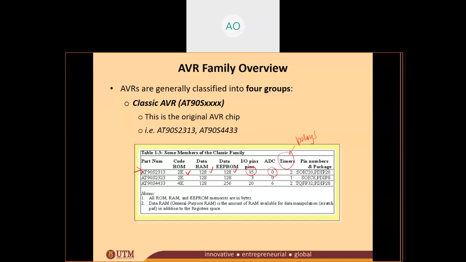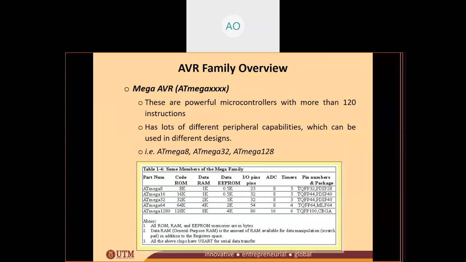And then the pin number and package. You have PDIP. What is the PDIP? Dual inline package. What does a dual inline package look like? This one, the IC that looks something like this. While SOIC is the square one. So DIP is the rectangle one, while SOIC is the square one. That is for the classic family, and then we go to the mega.